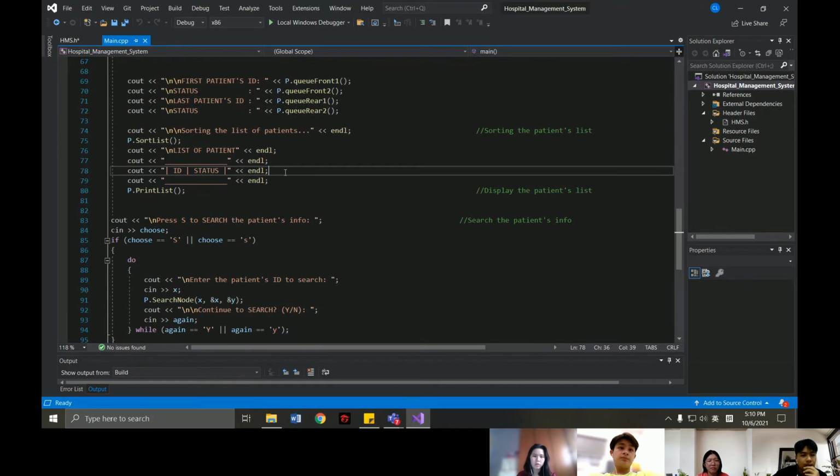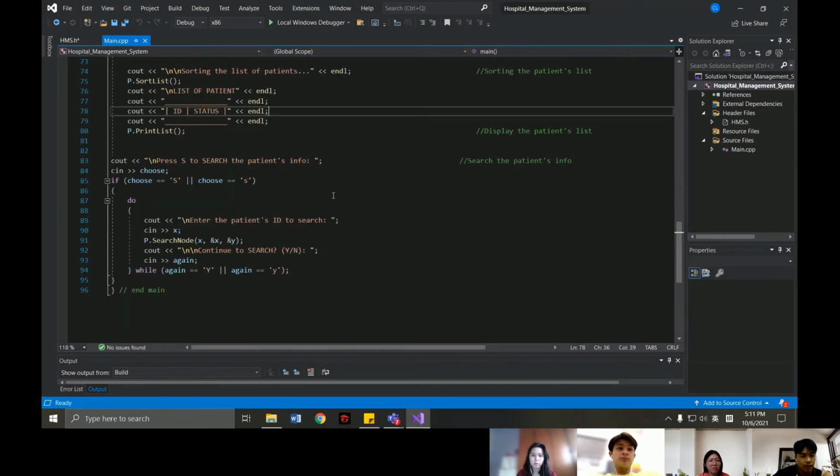Like when we key in the patient ID, the first patient ID is 1, the second patient ID is 23, the third patient ID is 15, like that. So usually without the sorting, the list will be the first patient ID 1, the second patient ID 20-something, and the next patient 15. After sorting, it will become IDs in ascending order, like 1, 15, 20-something. So after you sort the list, it will display the patient list.